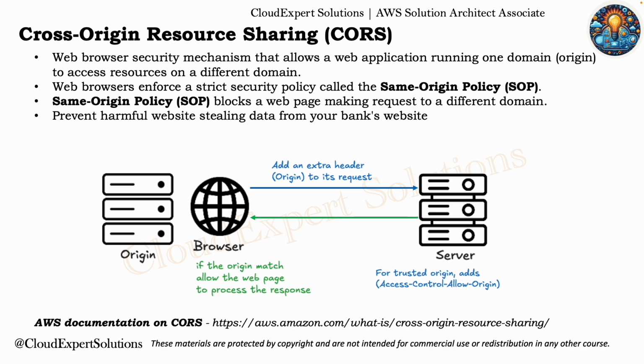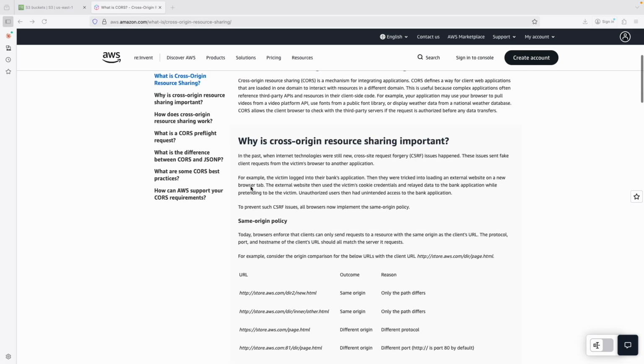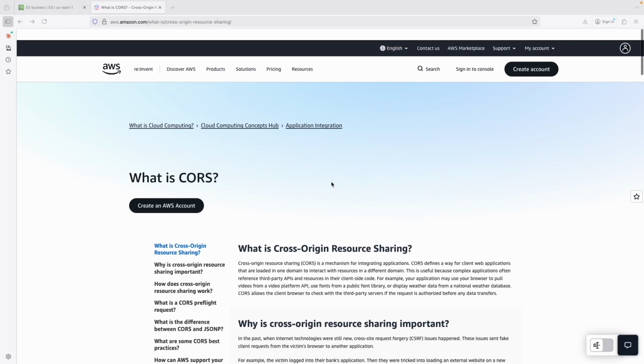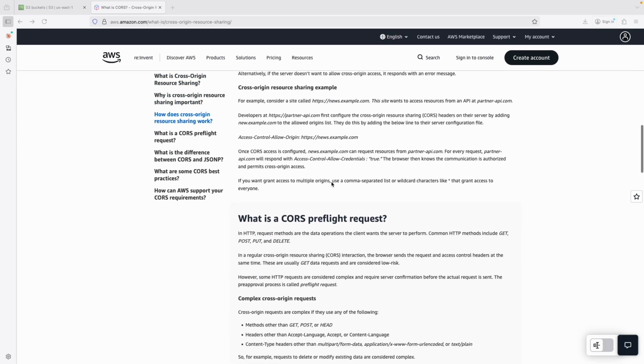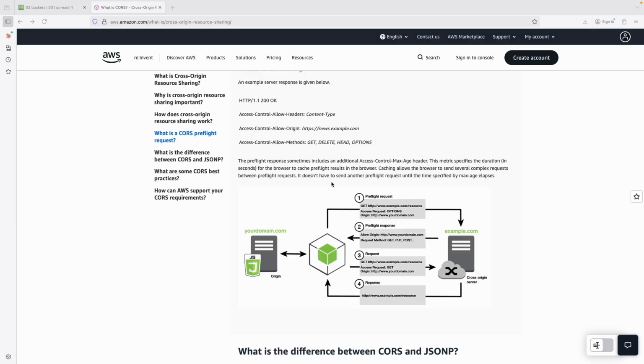Here is an AWS documentation link on cross-origin resource sharing. Let's review the document. We will provide the URL of this document in the video description for you to read, and I will request you to go through this document. This document talks about everything regarding CORS, and it has a beautiful diagram to explain the different parts. Now let's go back to our PPT.